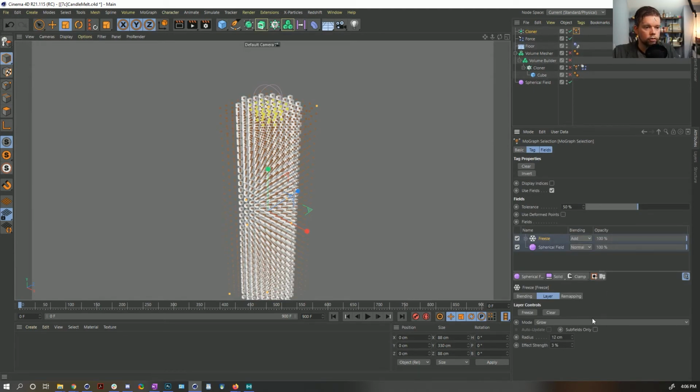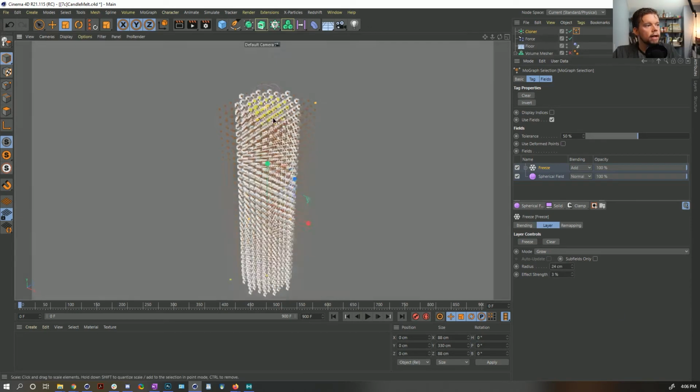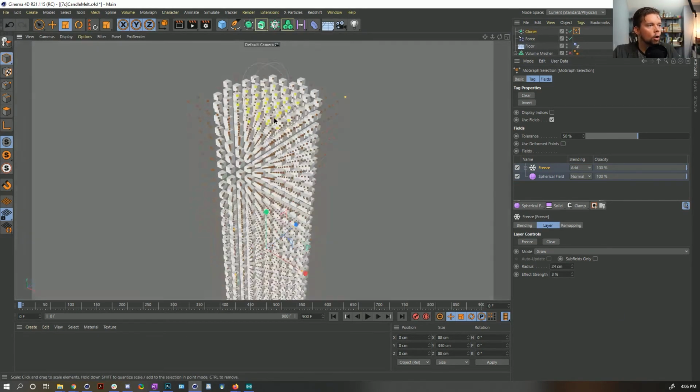Now, inside of the freeze, we are currently looking at a radius of 12. And the radius of 12, anything within it is getting 3% applied. So I think that we should double the radius. So we're going to go up to 24. And that is now big enough to infect the next one over from it.